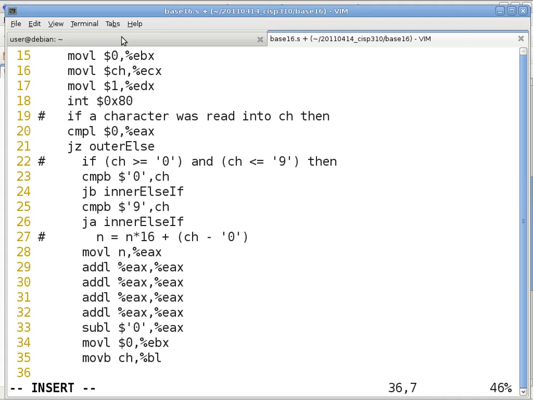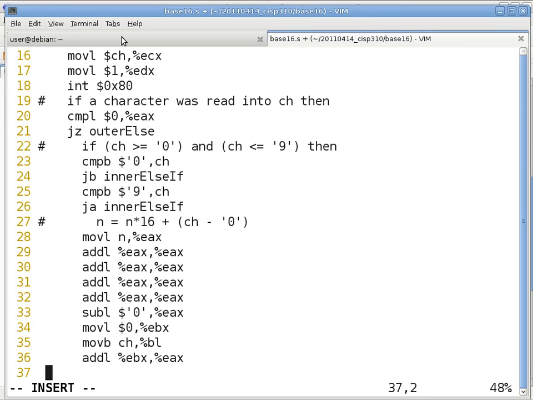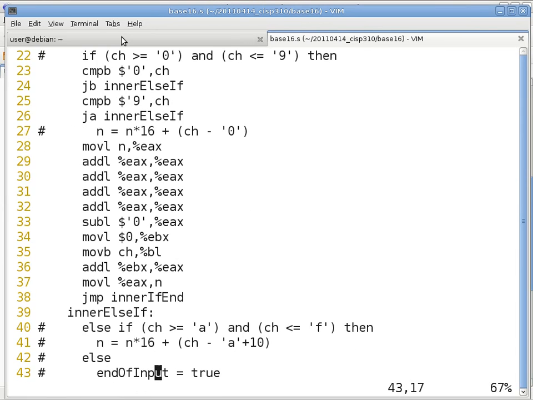Okay. And then now I'm ready. So I'm just going to add EBX to EAX. So now EAX has the entire result. I can just move it back into my variable n. So I'm done with this part.